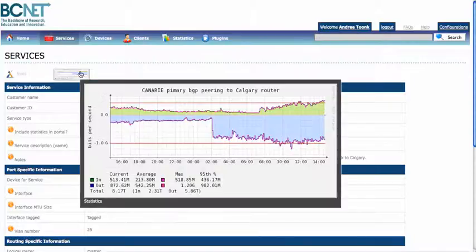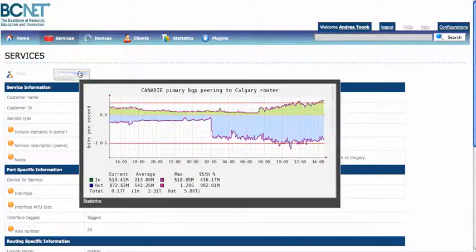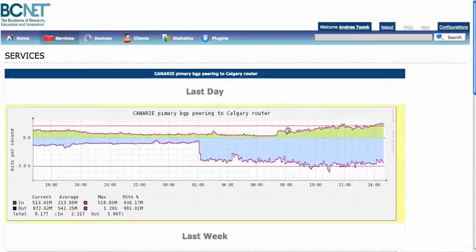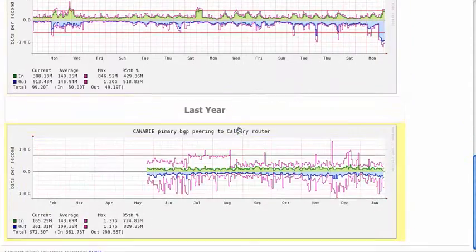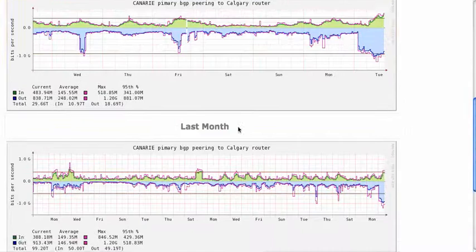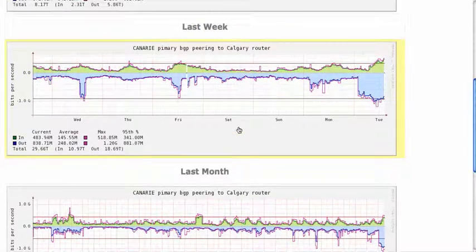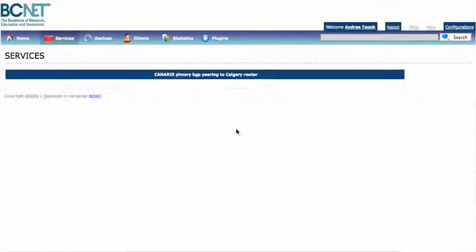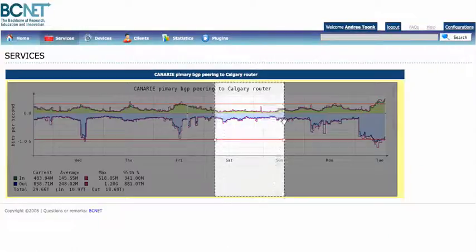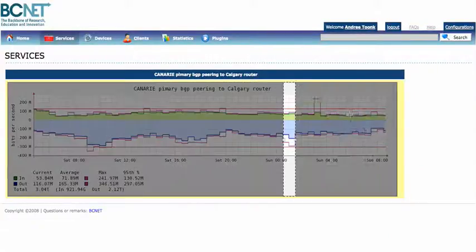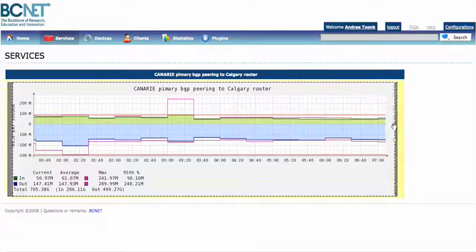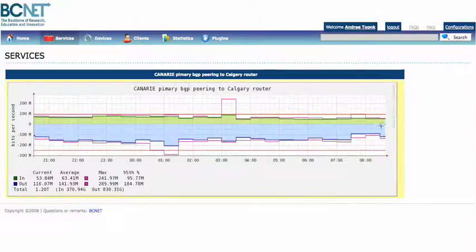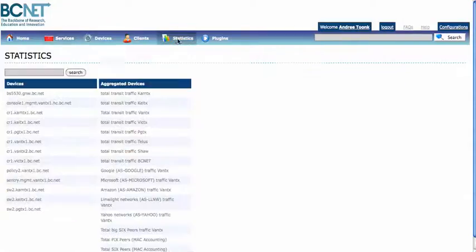Also note this little graph here. I can click on that graph or just use the mouse over to get some information. I now clicked on the graph and I can see information about the statistics in the last few weeks, months, or year. I can also zoom in to a specific time frame. For example, I'm interested in this little peak here. I can zoom in and see what the exact numbers were at that time. If you want to zoom out again, you just go a little bit outside of the graph and you zoom out.